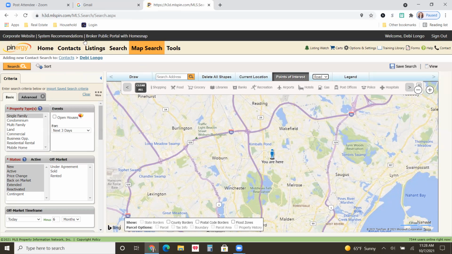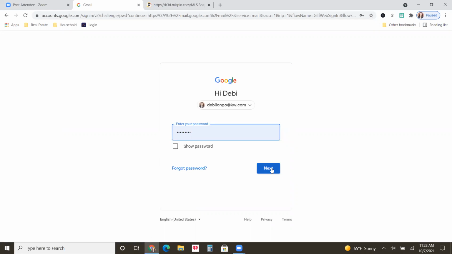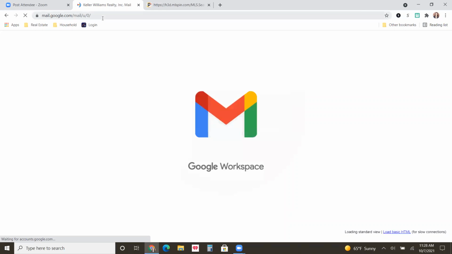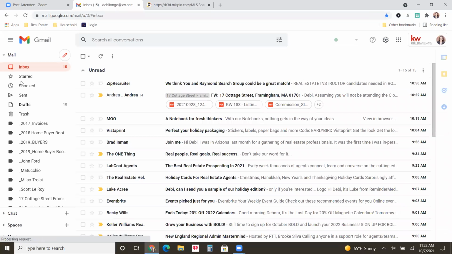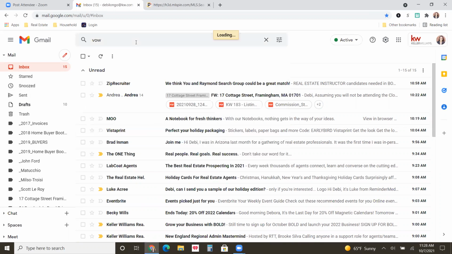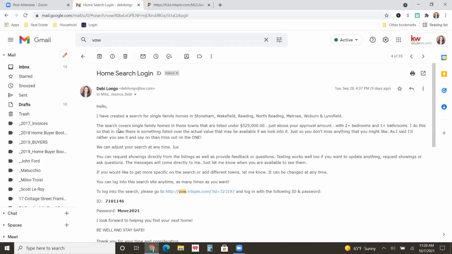Something that I've set up, let me see if I can grab this. I have an email template that I'm going to send to you guys that says, hi, Joe, I've set up your search, and here's how to log in. Here are the details of your search, exactly what it covers. And this is how you log in. You click on this link, and this is their ID number.